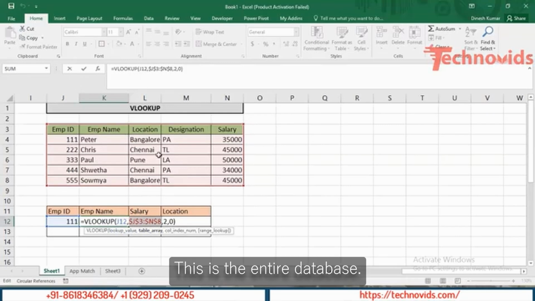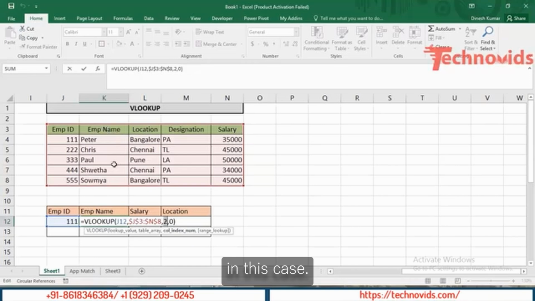This is the entire database. So I've selected the entire database here. Column index number refers to from which column in the table I am trying to extract data from. So I'm trying to extract data from the second column in this case. So it is a 2.